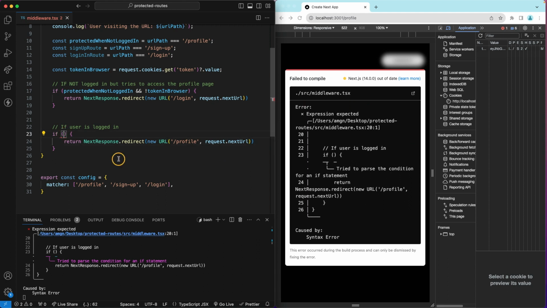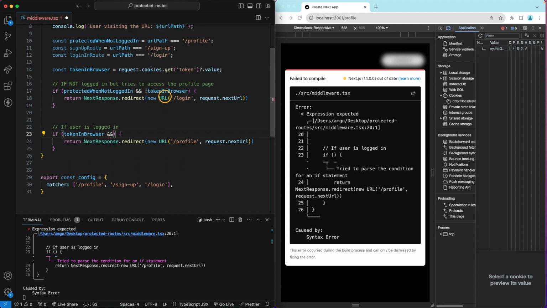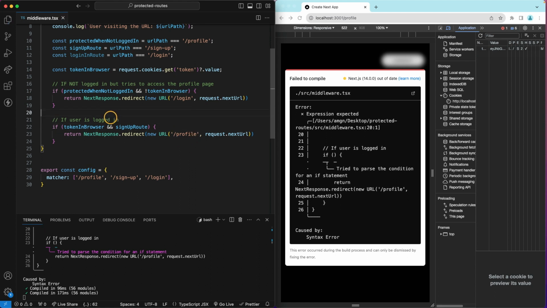And what do we need to check? So if the user is logged in, that means there's a token in the browser. So if there's a token, because this is how we know the user is logged in, and it's a sign up route. So if the user is trying to access the sign up route, we want to redirect this user to the profile page. Hopefully this is clear.